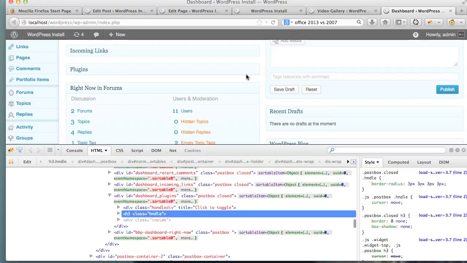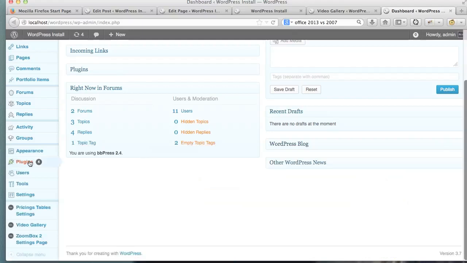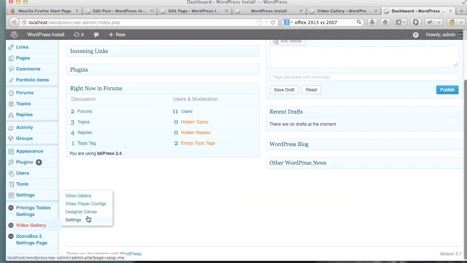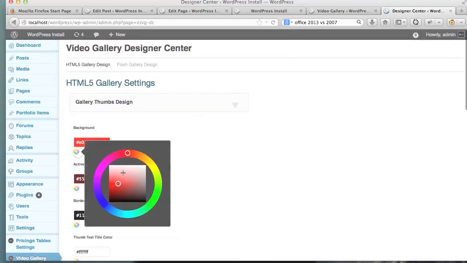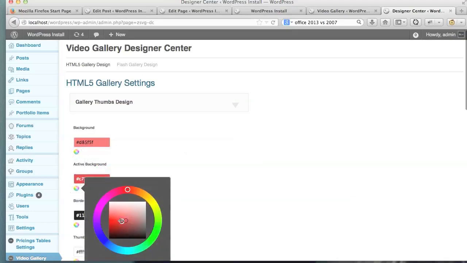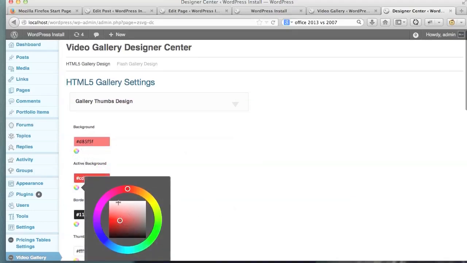I'll show you how to make a custom skin for the gallery. Okay, so first you go to the designer center. We can select what colors we want for the menu.